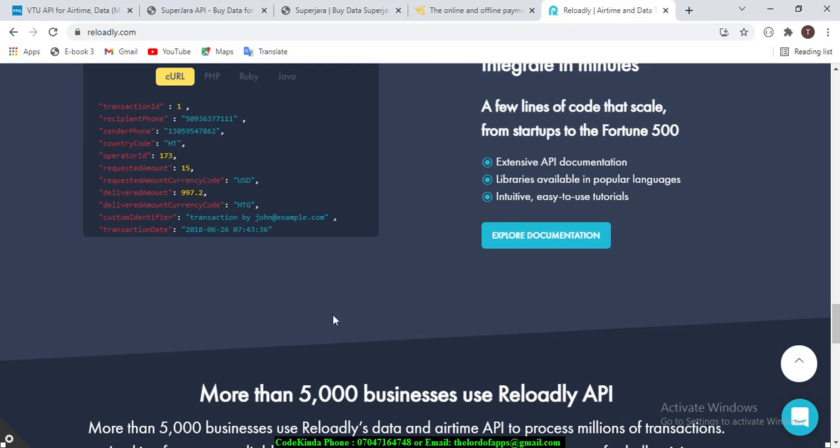Okay, so there are more APIs that I did not mention here. There are more APIs, so you can do your own research. If you find an API that does it cheaper, you can just let us know, so that we can add that to our collection.